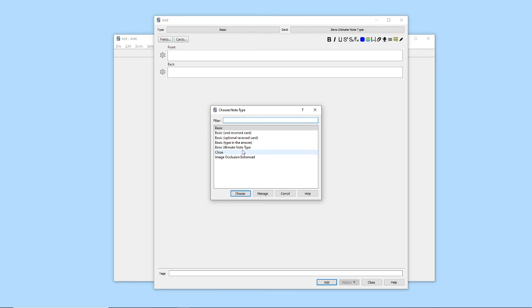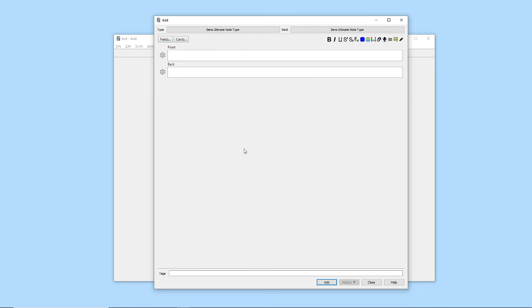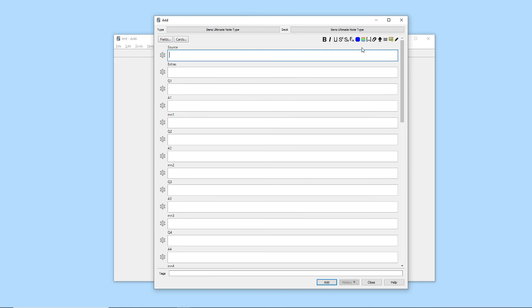In this way I created the ultimate note type, which creates multiple cards, which means multiple questions and answers from one note type. And all these cards have a shared source and extras field.